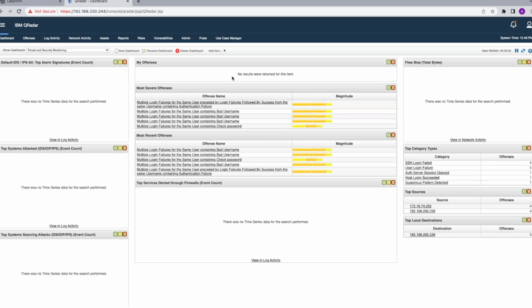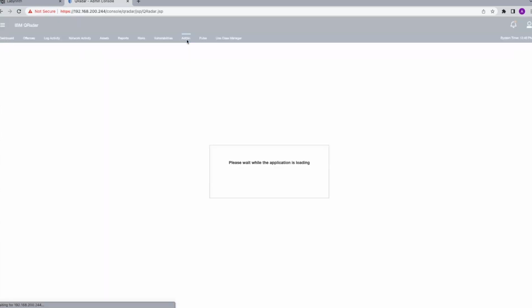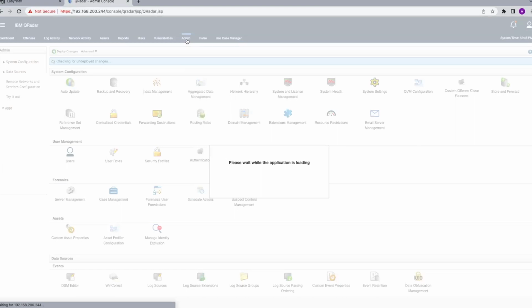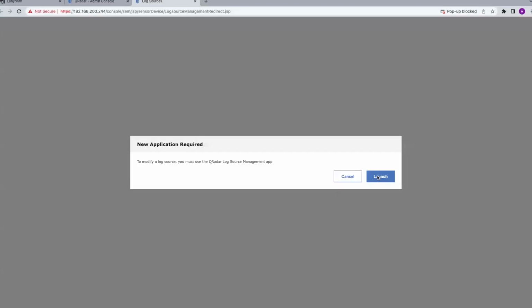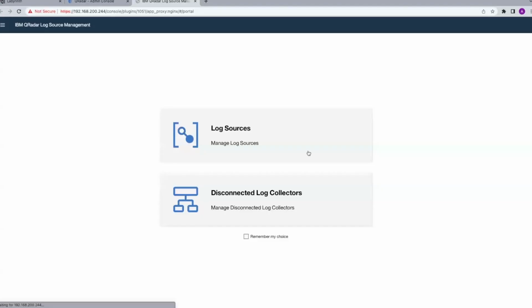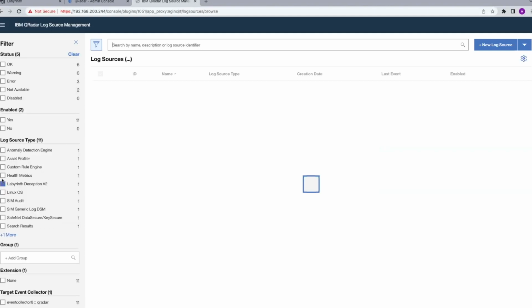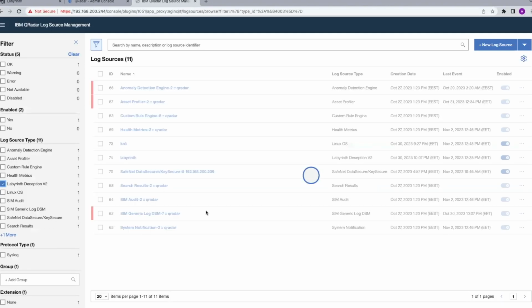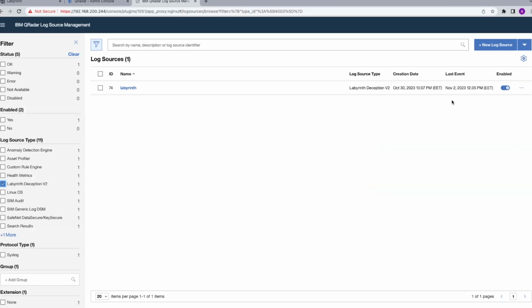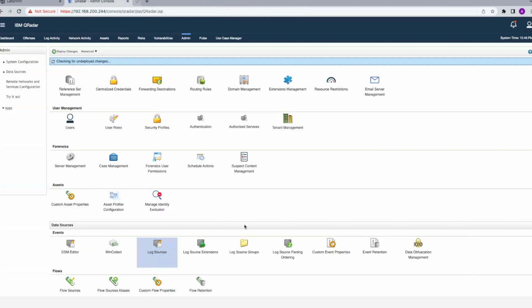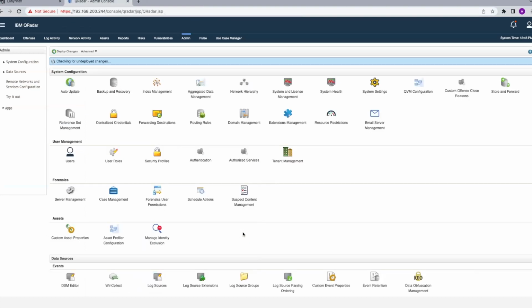to add your log source. For this, you go to the admin, log sources, click launch, choose manage log sources. I have mine already up and running. You can verify that, which means everything is fine. If you need help in configurations, don't hesitate to contact our support team.